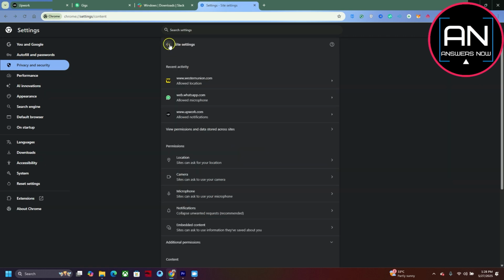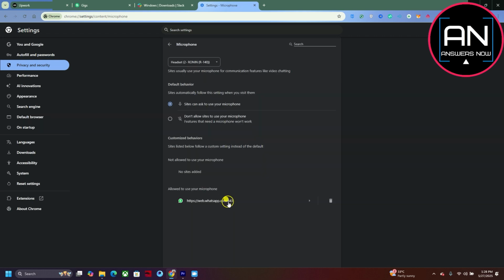Once that's done, go back and select microphone. Again, make sure it's set to sites can ask to use your microphone. Choose the microphone you prefer from the list. It could be your computer's mic or an external mic you have connected.